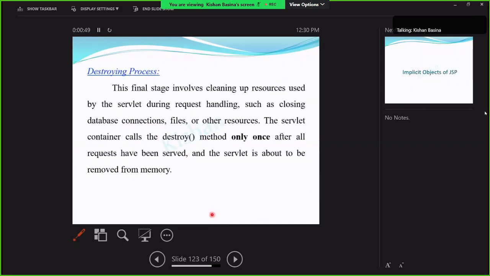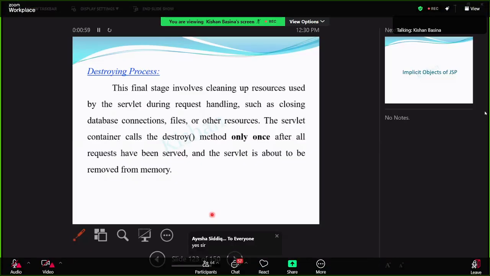Now, online students, if possible, I want you to kindly please respond to the chat for me. You already know that servlet is going to handle the request. It is going to process the request. And obviously, once its work is done, it will be destroyed. Clear? Okay.